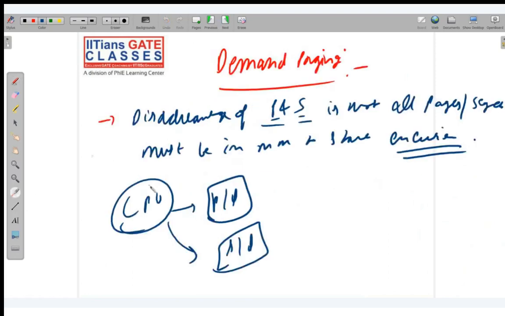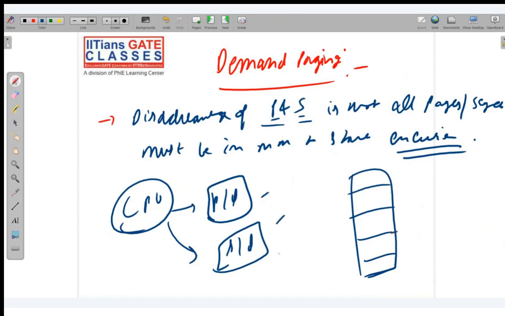The CPU just wants one byte or one word. So why are you keeping all the pages and all the segments in main memory when the CPU does not need them at a time? Obviously the CPU needs them, but at a given time, it does not want multiple pages or segments. Forget about pages or segments, the CPU just wants one byte. So this is not a good idea, that you keep all the pages or all the segments in main memory. Rather, the page or the segment which you want, that should be in main memory.